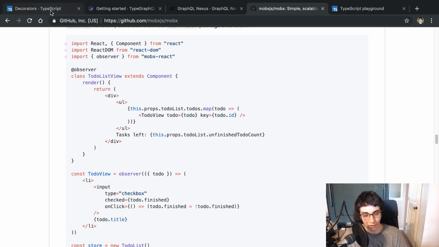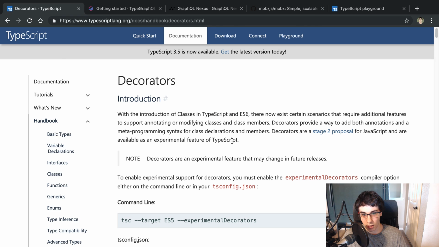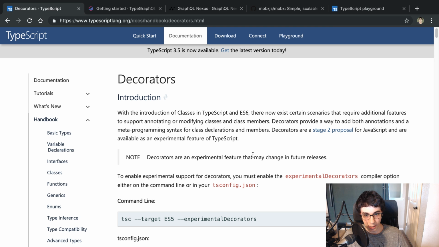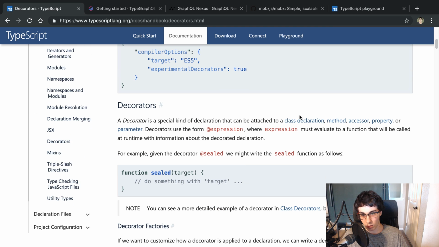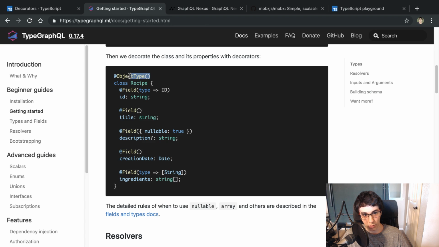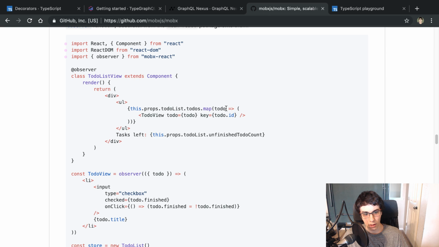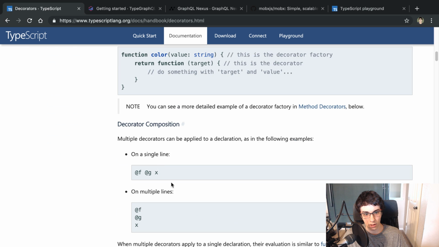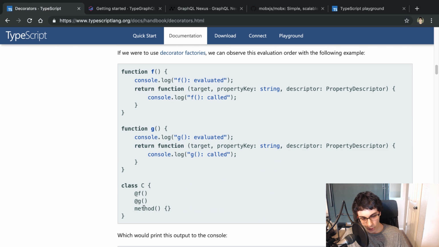All right, but enough about my opinions about decorators. I thought it'd be good to tell you just a few things about decorators. The first is what you can actually put them on, right? So you can put decorators on classes, methods, accessors, properties, or parameters. So this example of putting it on a class, this example of putting it on a parameter. I don't know if I have one of a method, but we'll get to that. Actually, I think there's one down here. This is putting a decorator on a method. So those are all the things you can put it onto.